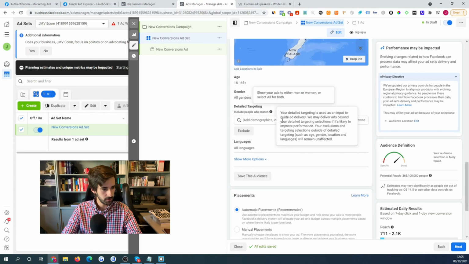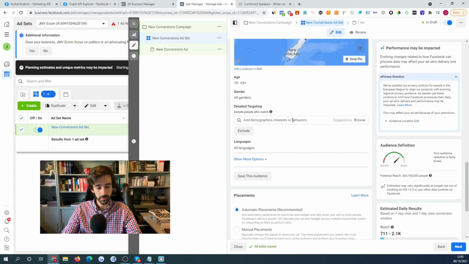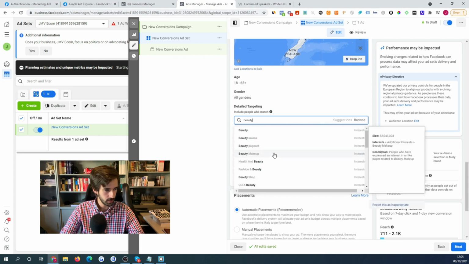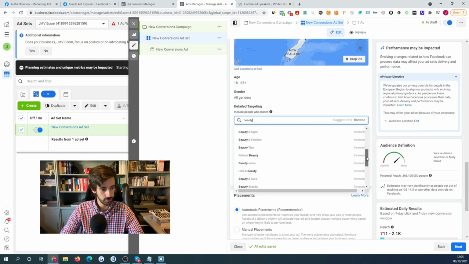Okay, so we're in the ads manager here, and I'm going to show you how you can find the best interest to target for your products. So let's imagine that we have a beauty product. We would type in here something like beauty, right? We type beauty, and then Facebook shows us this list of interests here.